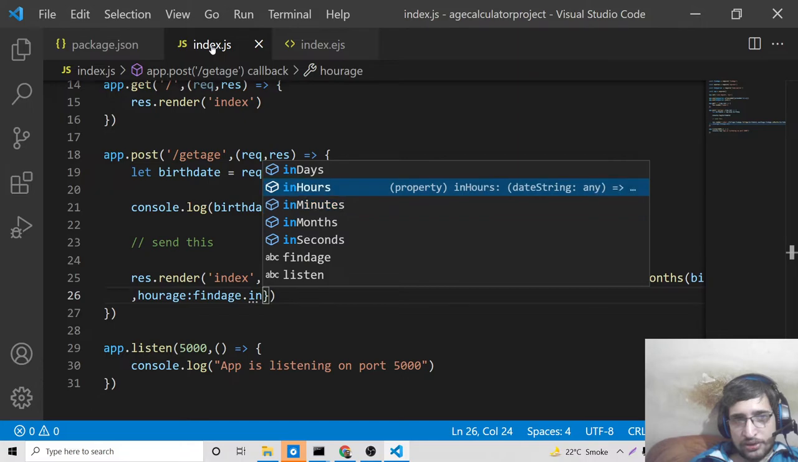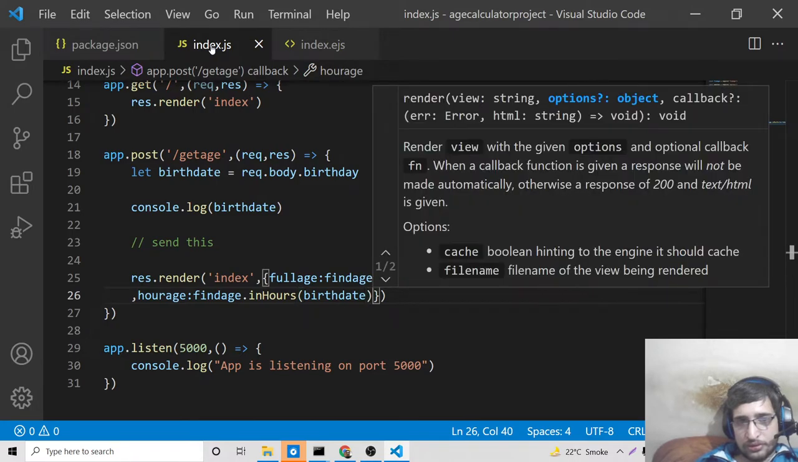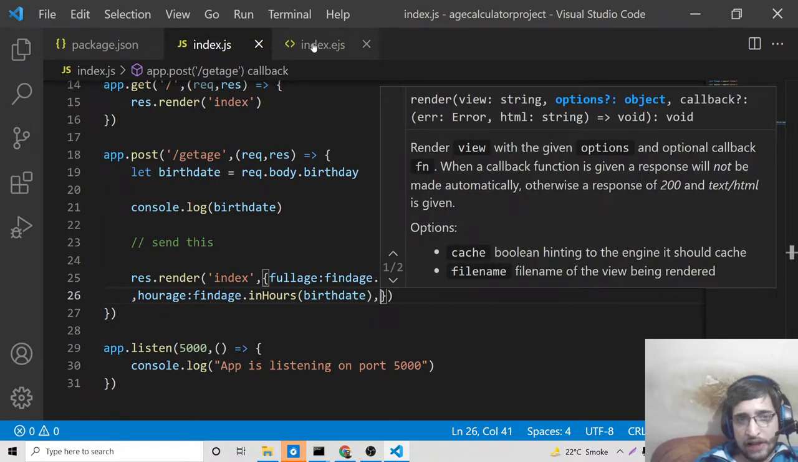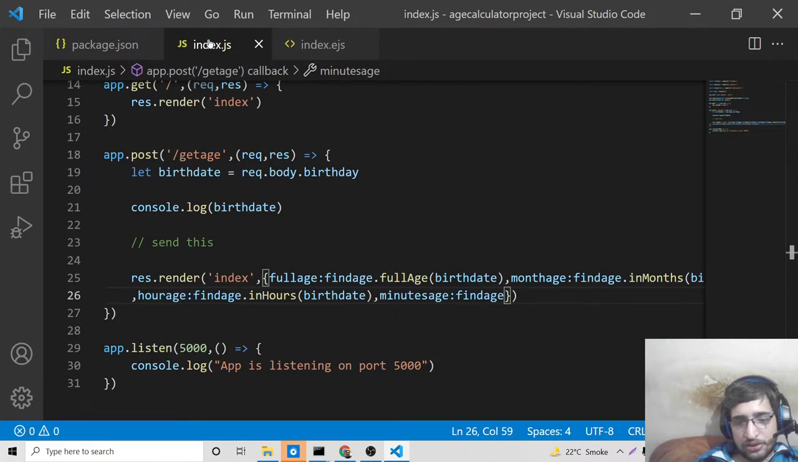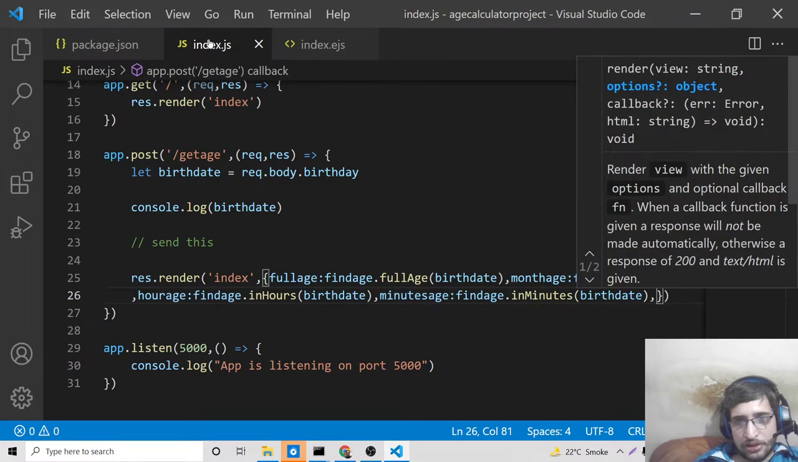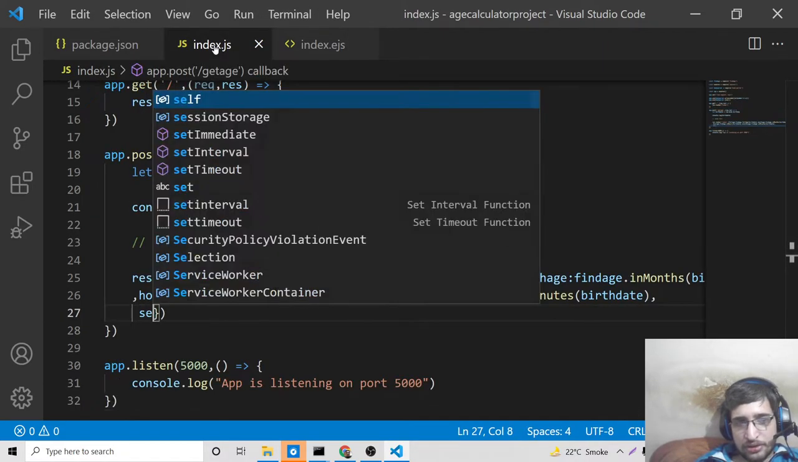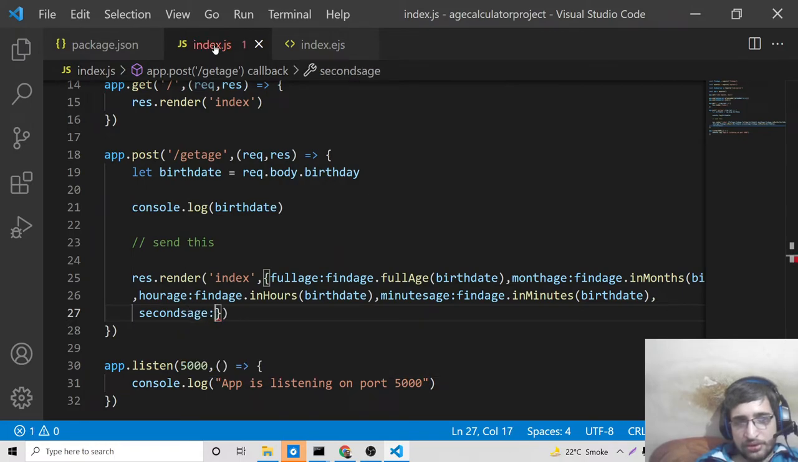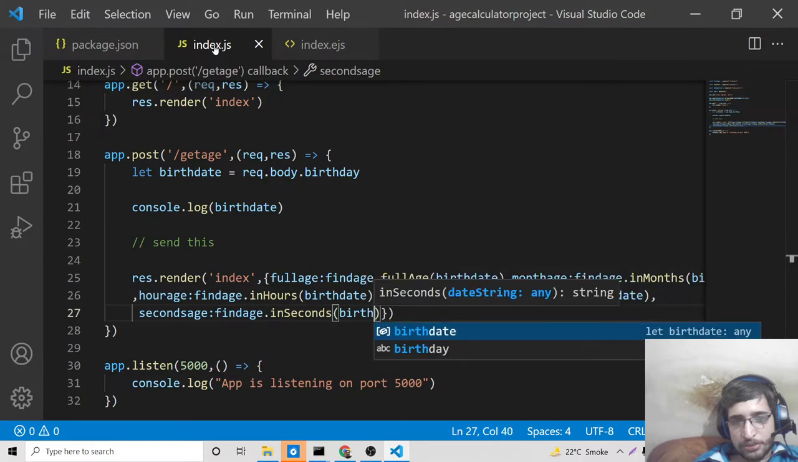In hours, and we can pass here the birth date, put a comma. Then we have the next variable, which is minutes age. This will be find age in minutes, and then we can pass the birth date again. Then we have the last variable, which is seconds age. Once again, we will use the find age module. This now has this in seconds, we will pass the birth date.